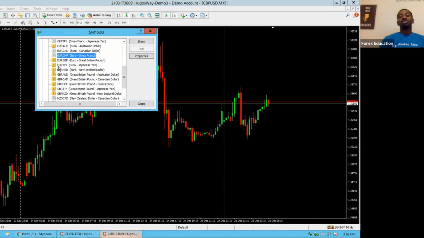Euro JPY, which is the Euro Japanese Yen. Euro NZD, which is the Euro New Zealand Dollar. GBP AUD, which is the Great Britain Pound Australian Dollar. GBP CAD, which is the Great Britain Pound Canadian Dollar. GBP CHF, which is the Great Britain Pound Swiss Franc. GBP JPY, which is my favorite Forex pair to trade. It's the Great Britain Pound Japanese Yen. And then GBP NZD, which is the Great Britain Pound New Zealand Dollar.